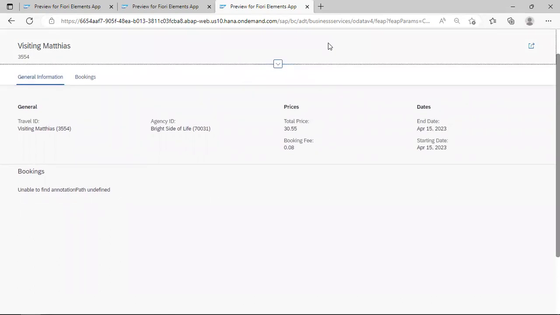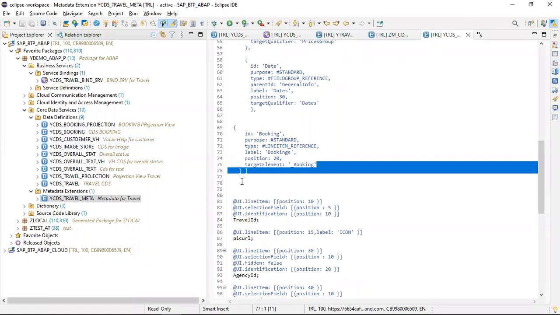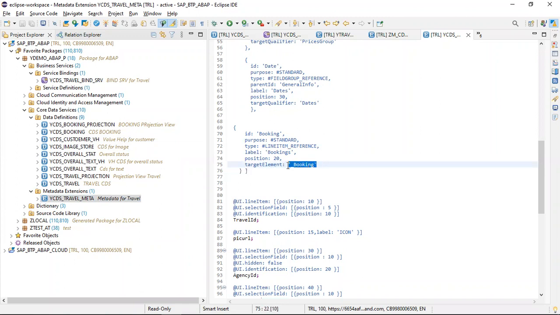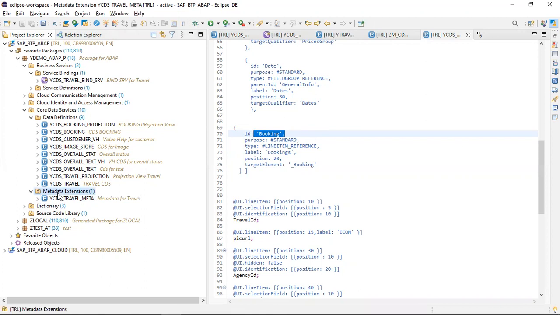So just go back to our CDS, because we just need to display data in the form of a table, in a tabular form. So as a line item we need to show, and if you remember to show the line item, we have to make a, I mean this is a different entity, booking. Okay, so for this booking we have to prepare a separate metadata, as we have prepared for travel.